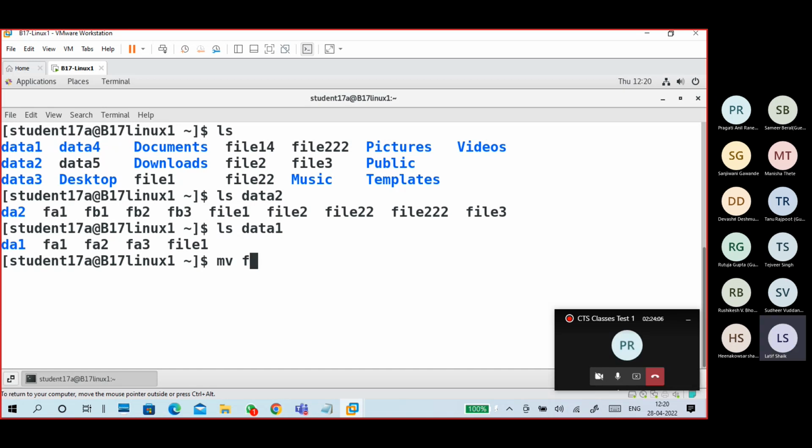mv file 22 data1 directory. Same thing, slash. If you don't give a slash, what happens? If the directory is not existing, a rename will happen. If the data1 directory is not existing, the rename will happen, like file 22 renamed as data1. So be careful with that one.